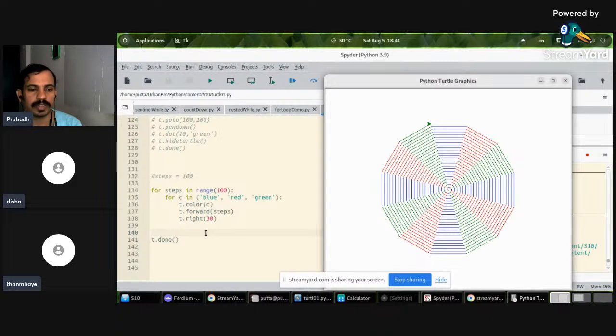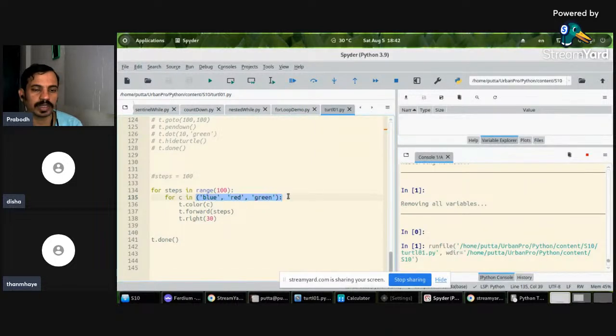What are the possible values C is taking? Blue, red, and green. Steps can take values in the range 0 to 100. C can take values blue, red, and green because they are specified here as a tuple. This is called a tuple. We'll learn tuple shortly. It's a collection of elements enclosed within parentheses, round brackets.